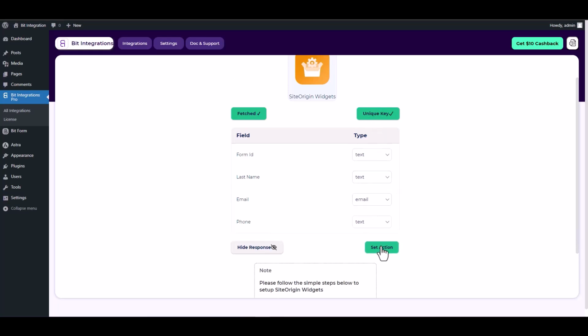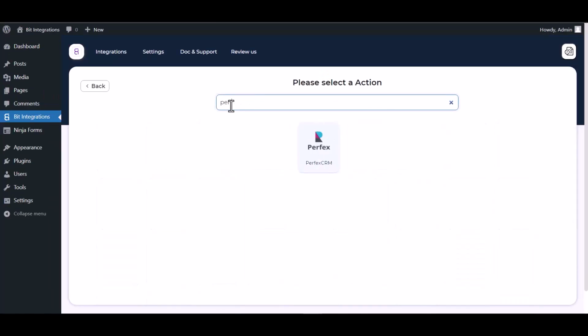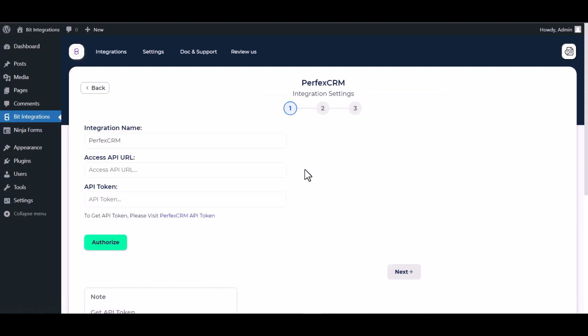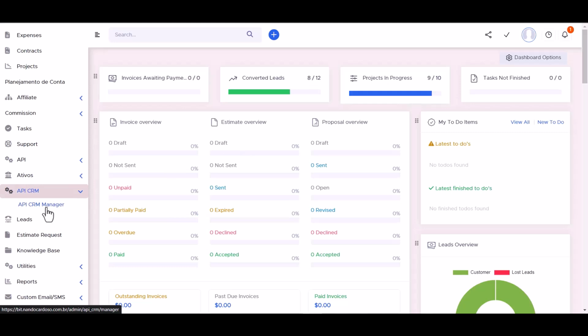Set action. Search and select Action Perfex CRM. Give here an Access API URL and API token. So go to Perfex CRM Dashboard. API CRM Manager.